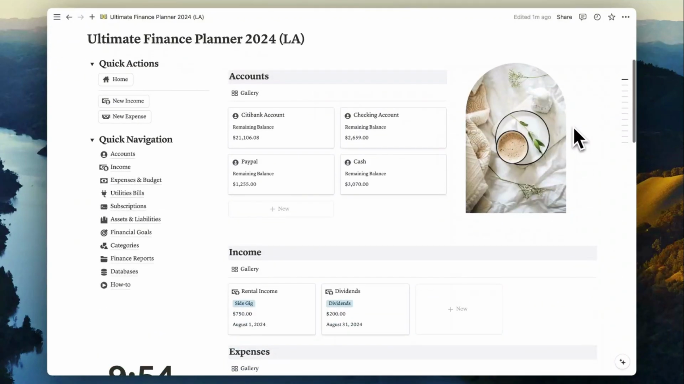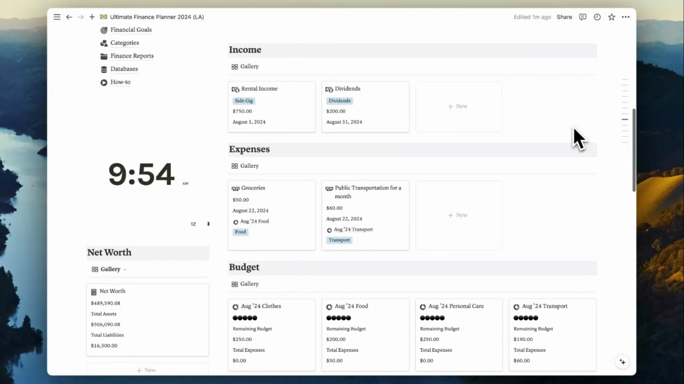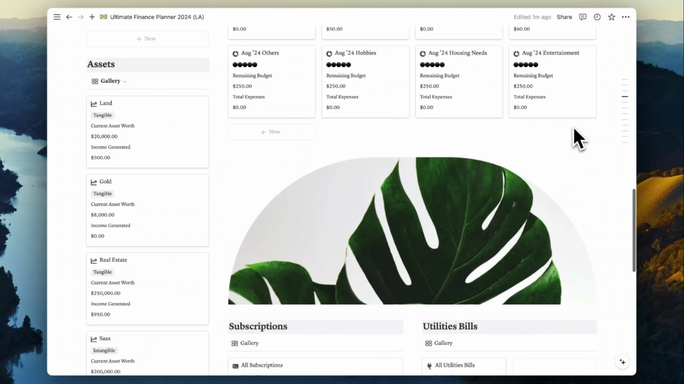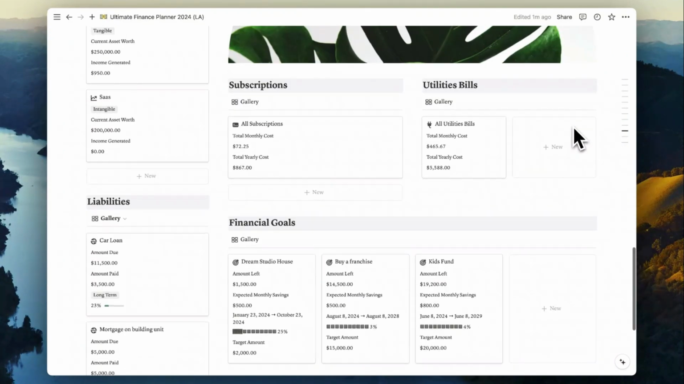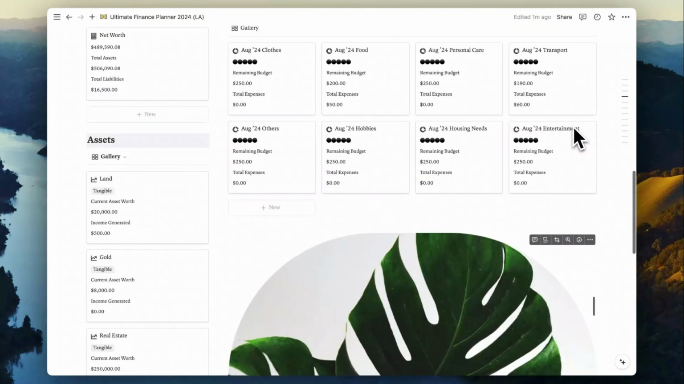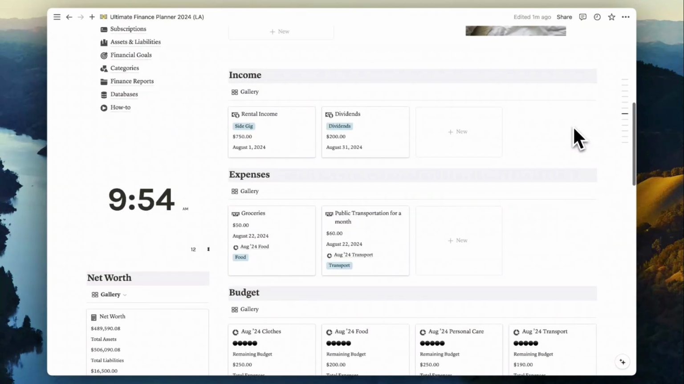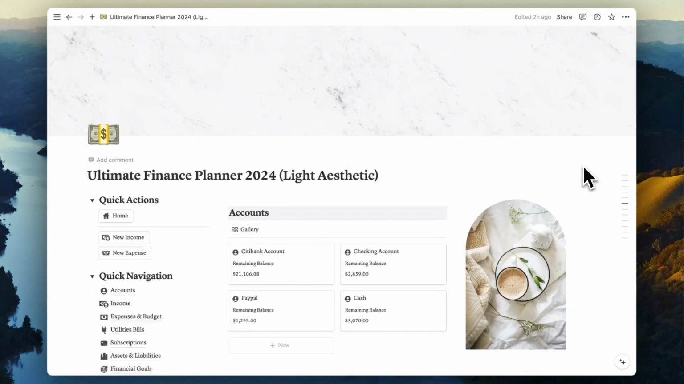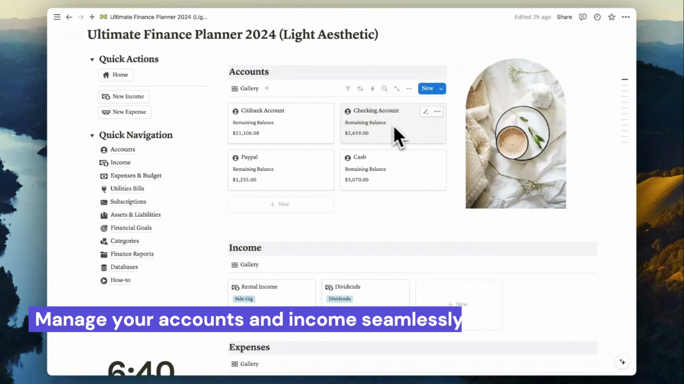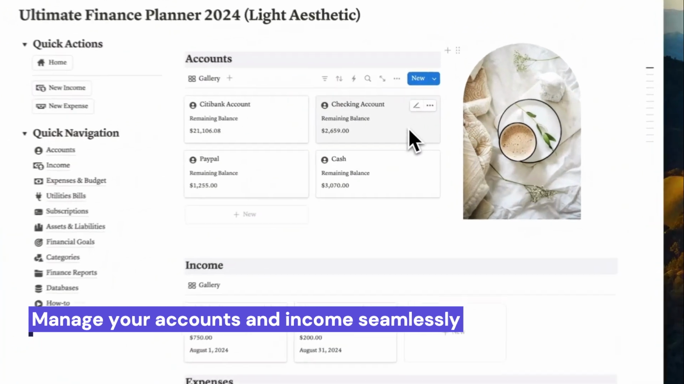Designed with young professionals in mind, this ultimate personal finance planner is set to manage your finances in the smartest way. With Notion's powerful databases and flexibility, you will be empowered to take control of your finances, build wealth, and hit your financial freedom. Starting off, we'll look at accounts where you check your remaining balances.